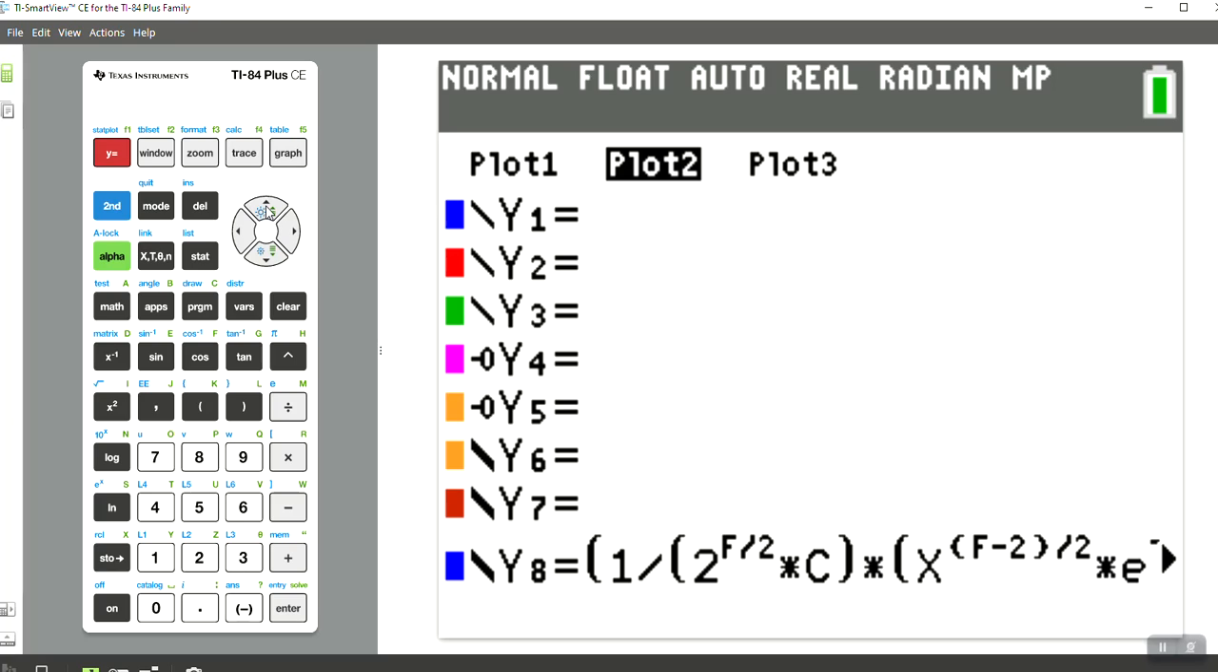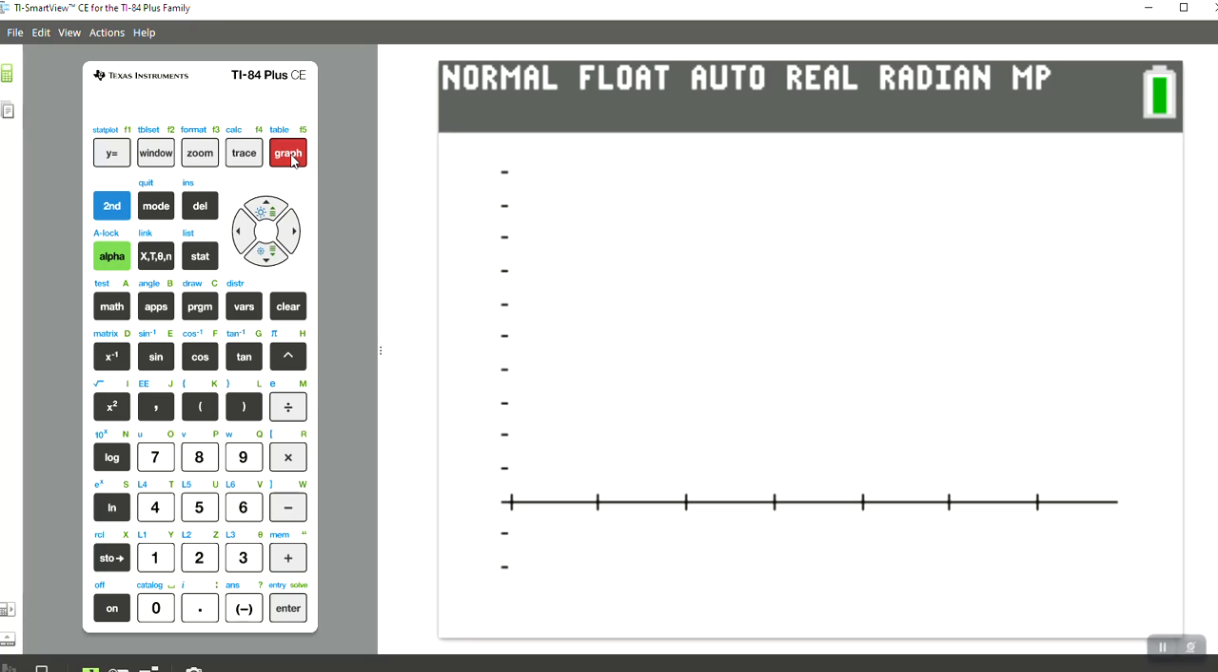The faster way to turn a stat plot on or off is to just hover up to that stat plot. And if I push enter, it turns it off. If I push enter, it turns it on. So that's a real quick way to toggle it on and off. Now, if I push graph, no, we don't see a line graph nor a histogram.